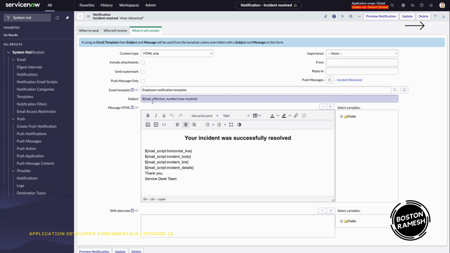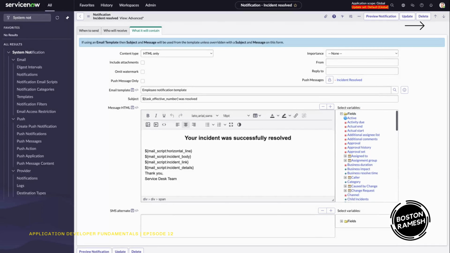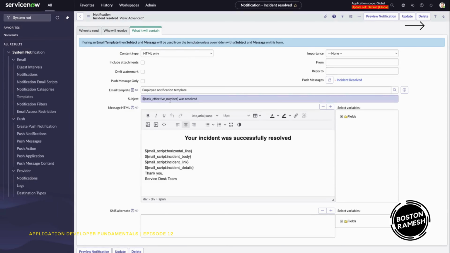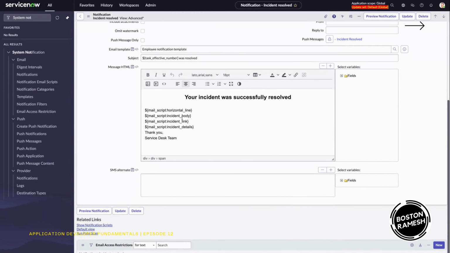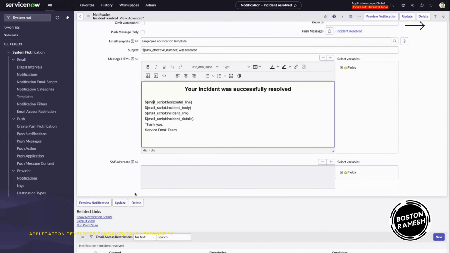And then we have the subject, "was resolved." So if you see task effective number, that is basically coming from the fields. So you can select whatever is needed. These properties are dynamically pulled. In this case, it's going to be task_effective_number was resolved. And then this is static text, but there are email scripts, and these email scripts are bringing all the dynamic values in here whenever it is executed.